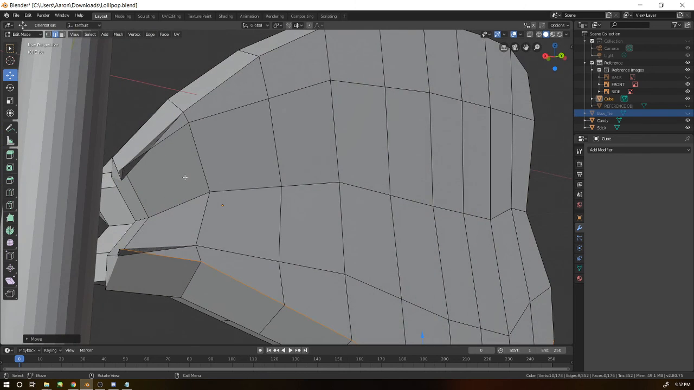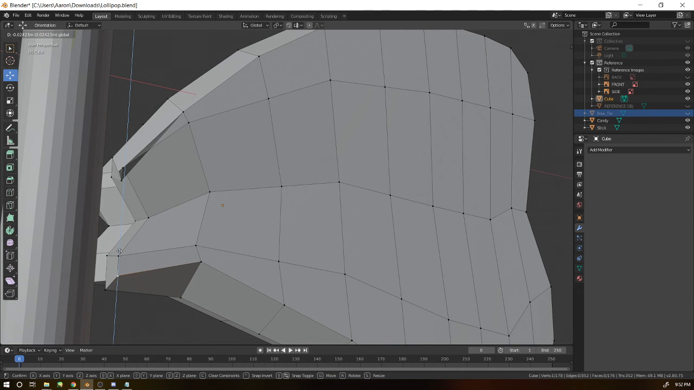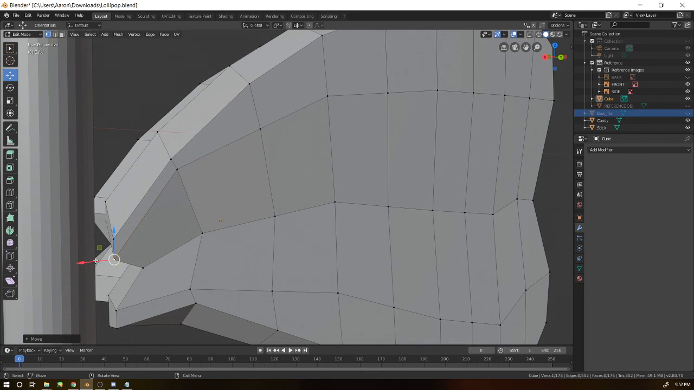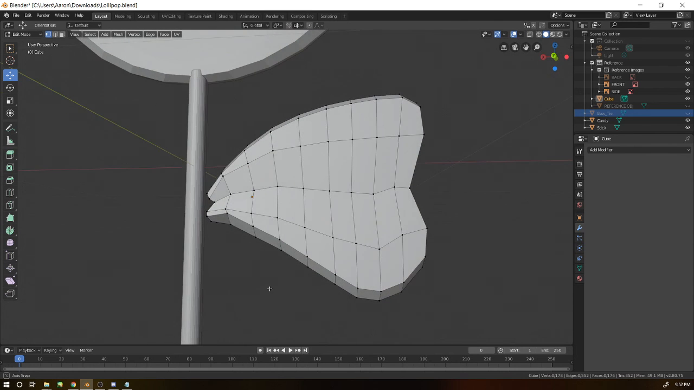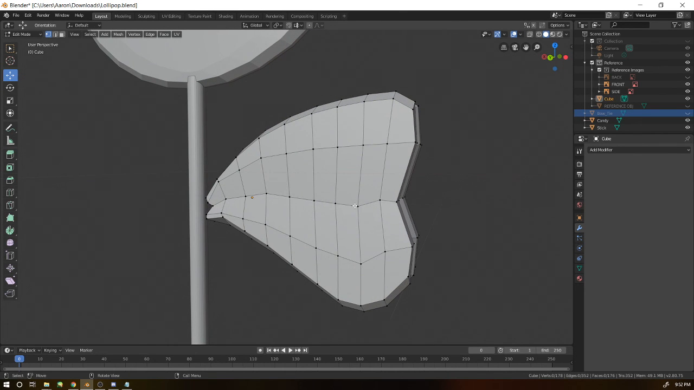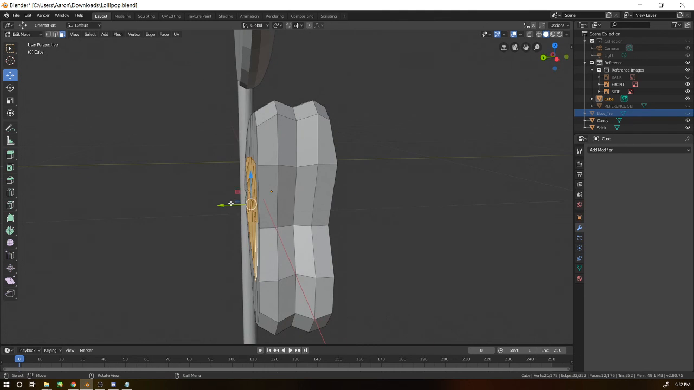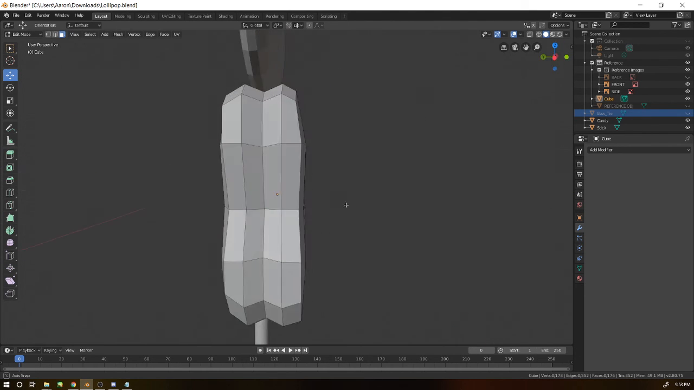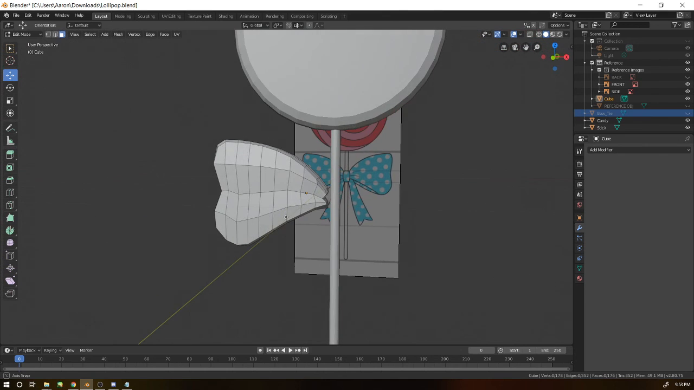I'll note here that I did mess up these vertices a little bit, so I'm going to go ahead and fix those. Just scooching them down so that they're not clipping through the rest of the model. Scooching this one down and in a little bit. Perfect. Then I will bring these faces out. Alright, I think our bow's looking pretty good.